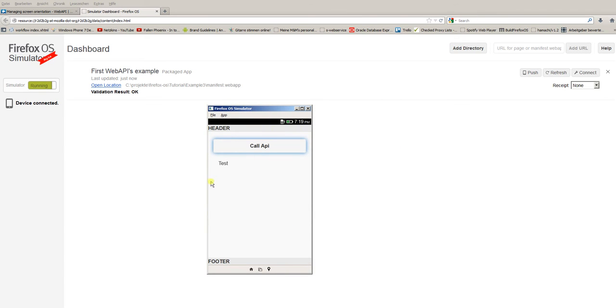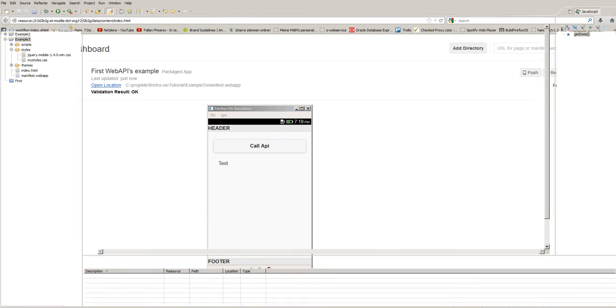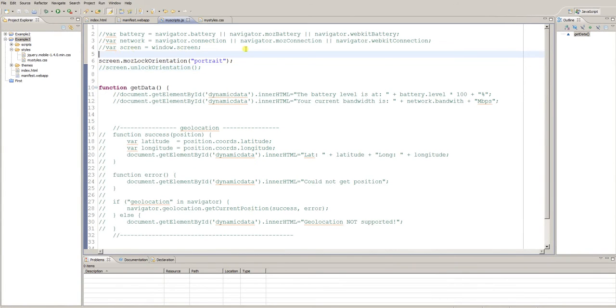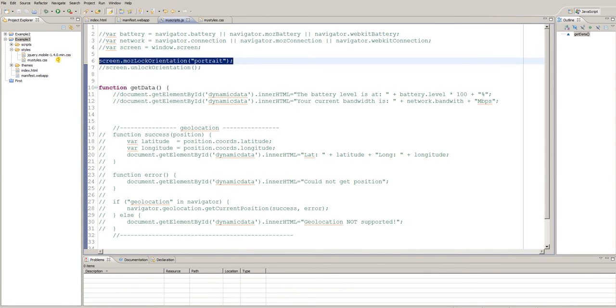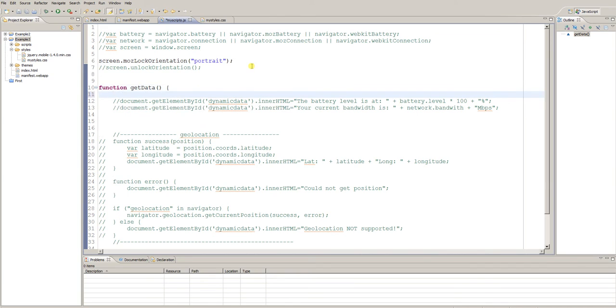I'm not sure. Let us look at what's wrong here. Lock orientation portrait. It should work. I don't know what I have done wrong. Let's perhaps try it here within the method.